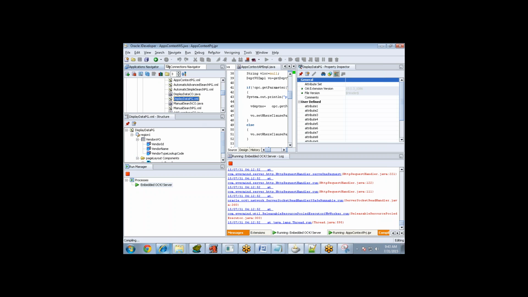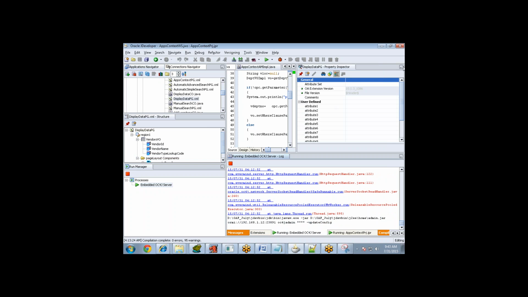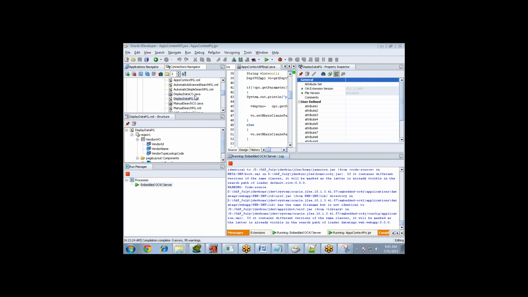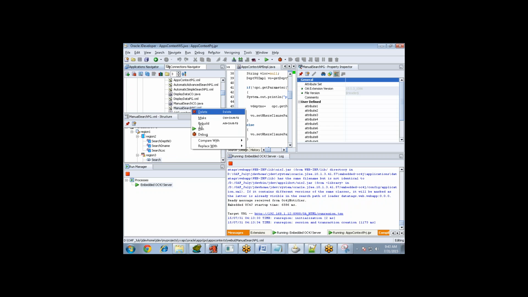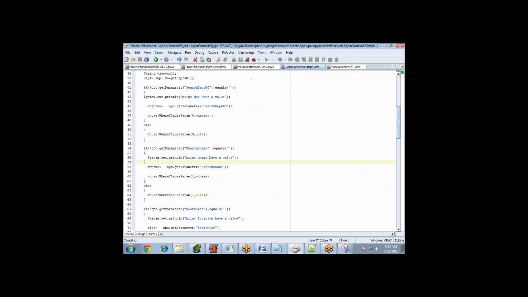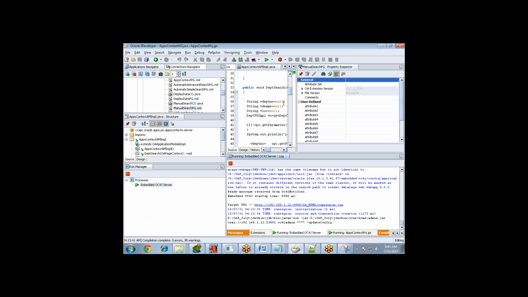We need to write the attribute column where the manual search page will run. Okay, if it is not running, I will comment out the code and we'll see step by step where the error is coming. Okay.